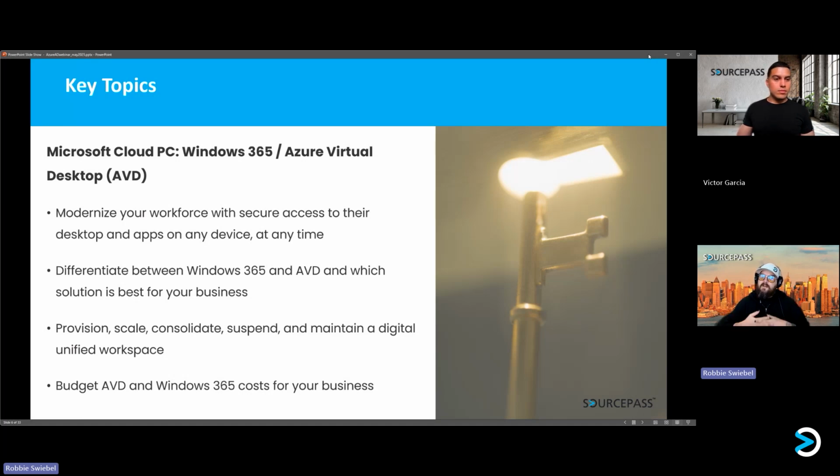We'll talk about modernizing your workforce with secure access to desktop and apps on any device. That's the really neat and fun feature of Windows 365 and AVDs in and of itself. You can really lock them down and secure the environment.